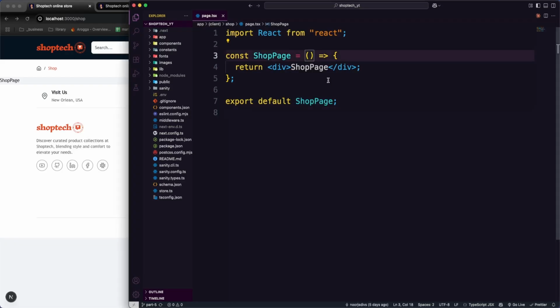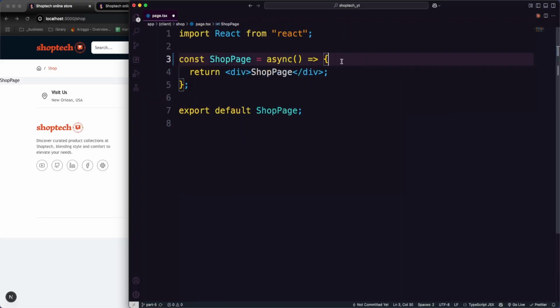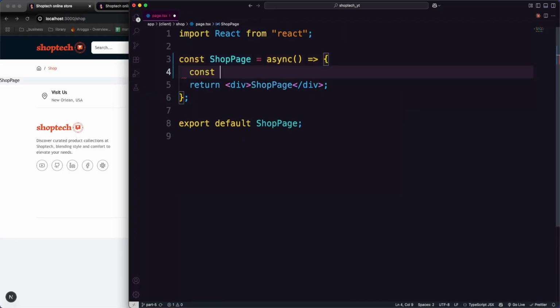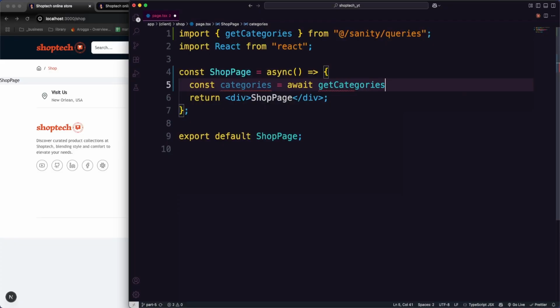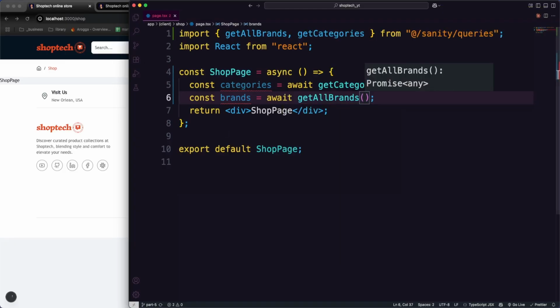So we're going to make it an asynchronous function, as we need to fetch the categories and brands from Sanity. So let's do const categories, which is equal to await getCategories function, so it's going to provide all the categories. Then const brands, which should be await getAllBrands. So these are the two kinds of data which we're going to handle together.